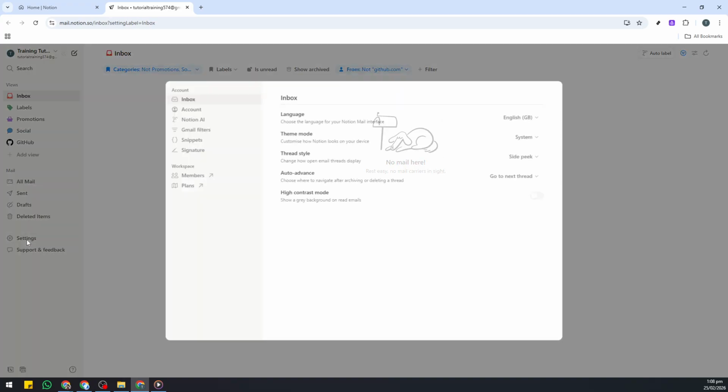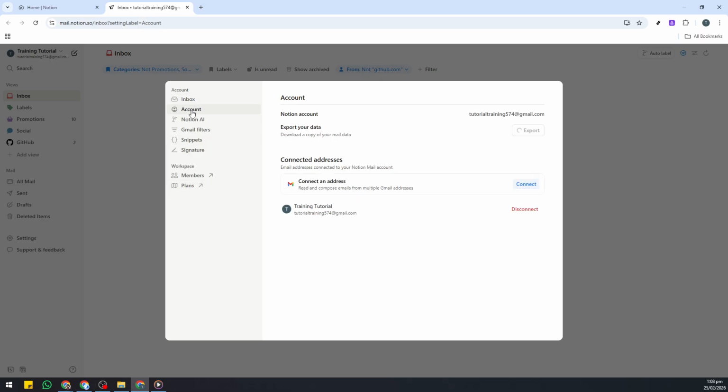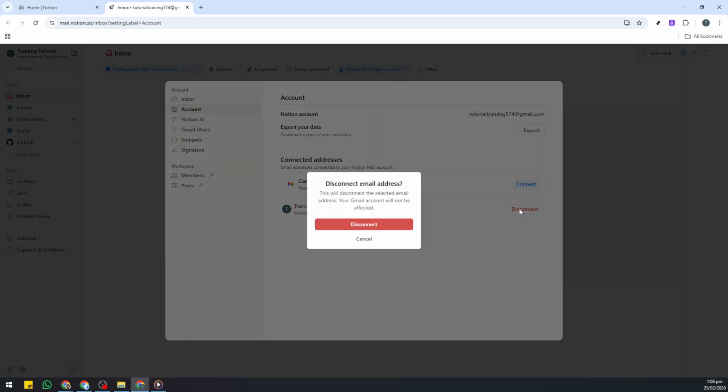Inside Settings, go to the Account section. This page shows the Google authorization that allows Notion Mail to read and send messages on your behalf. To remove that link, scroll all the way to the bottom of the page until you see the Disconnect button. It might be slightly grayed until you hover over it, so don't worry if it's not immediately obvious. Click Disconnect. Notion will stop using your Gmail connection right away.